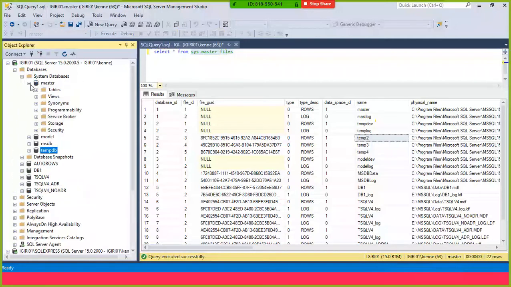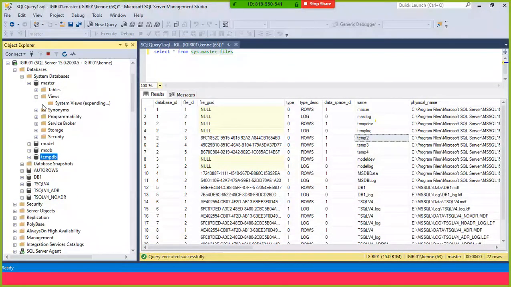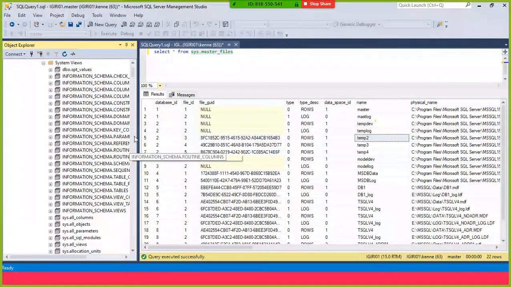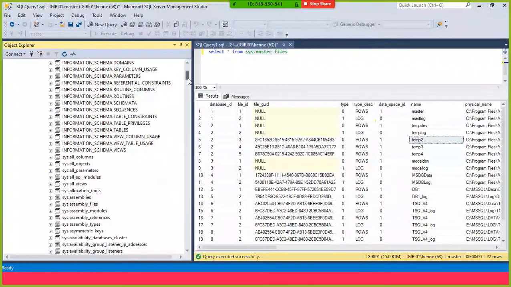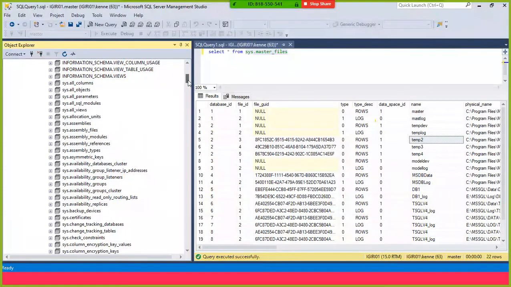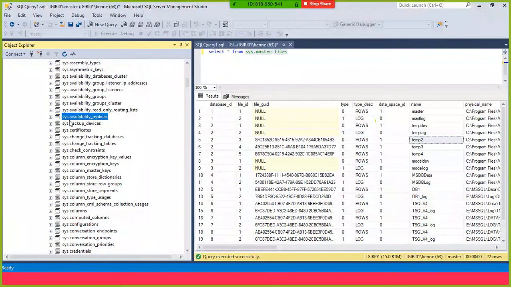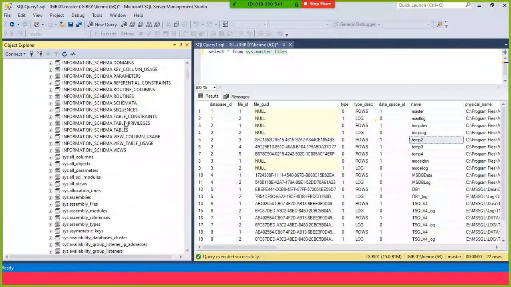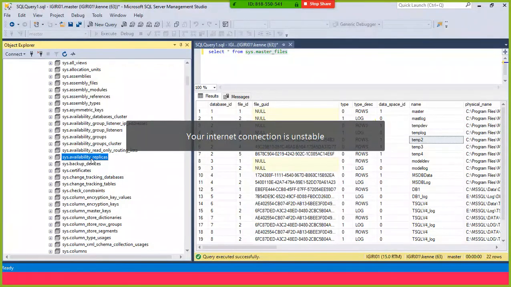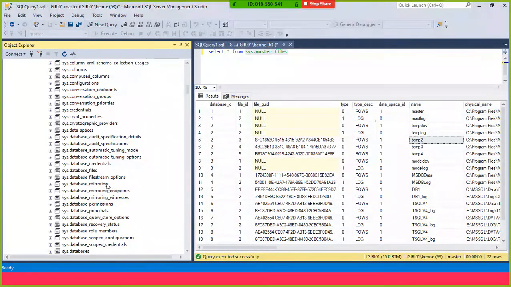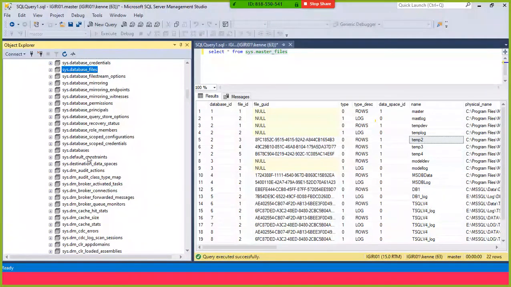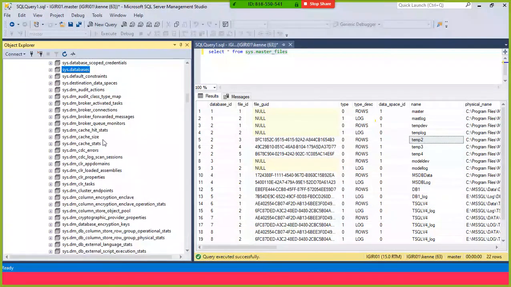If you want to see all the catalog views and tables that are in the master database, it's as simple as extracting this. And a lot of them are intuitive in their naming. For example, if you see sys.availability replicas, that will tell you that this is a view that will give you information about the availability replicas in an availability configuration. If you say sys.database files, this will give you information about the database files. You say, oh, sys.databases, this will give you information about the databases, and so on and so forth.